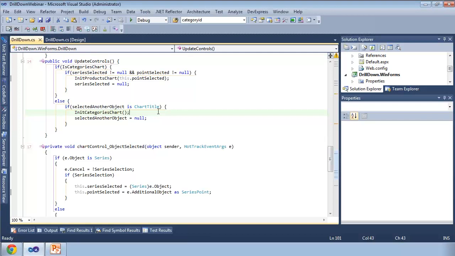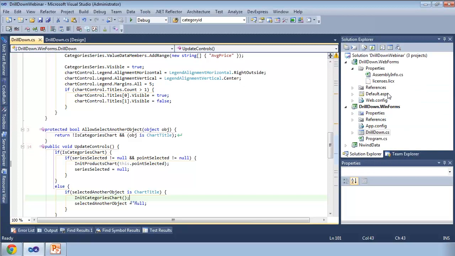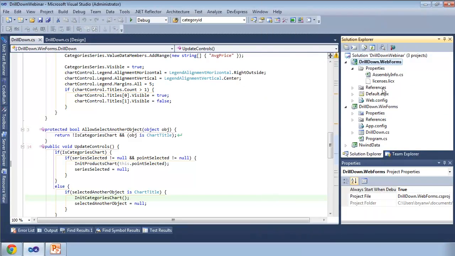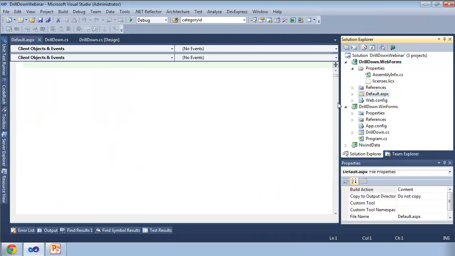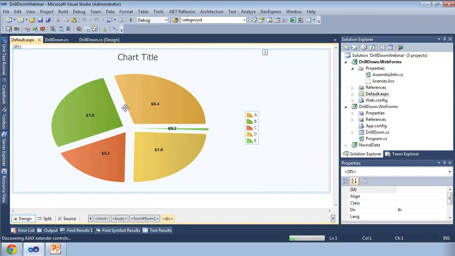All right, so we're going to look at the little more complex example of web forms. So I'm going to switch my project and open this up. Go to design view. All right. So this one is done slightly differently. Actually, I'm going to point out that difference while we're still here.